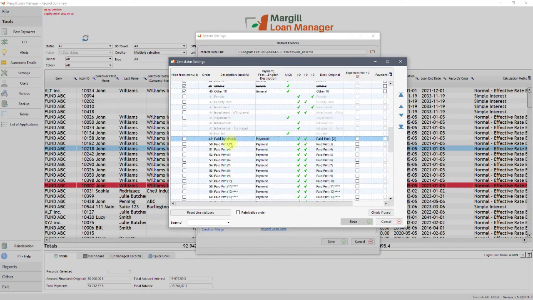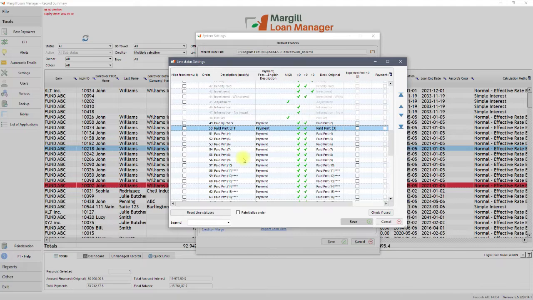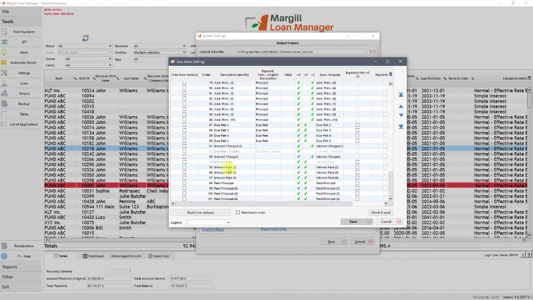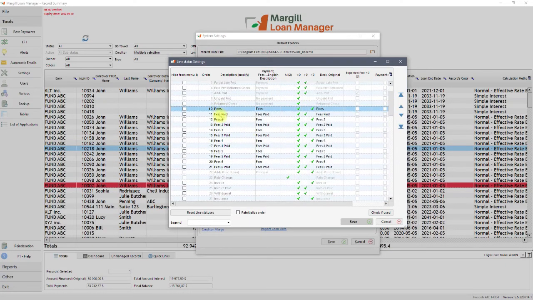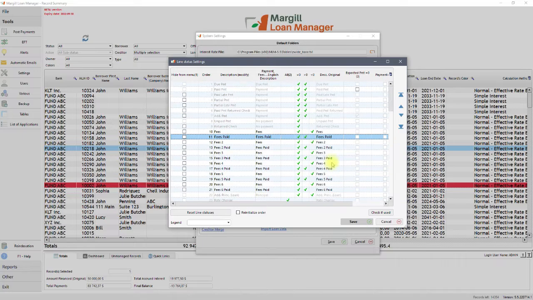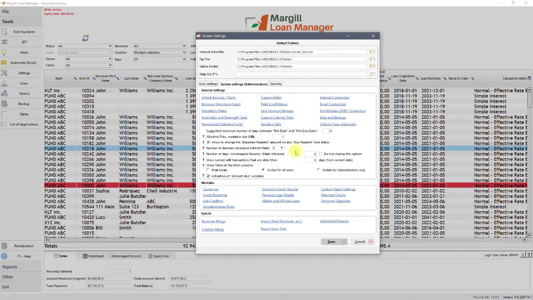For example, paid by ACH, paid by check. Or you can set payments to pay interest only or pure principal. You can also have various fee types in here. All these transactions can then be isolated in the accounting reports.